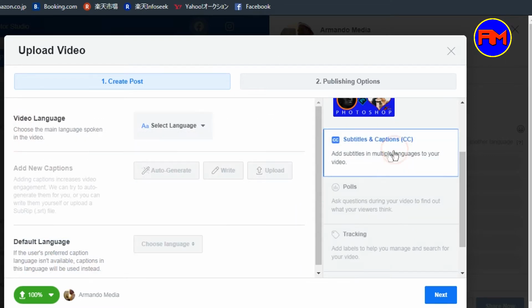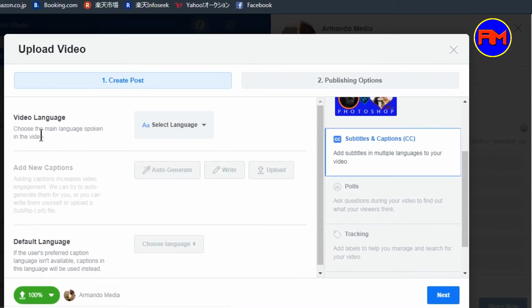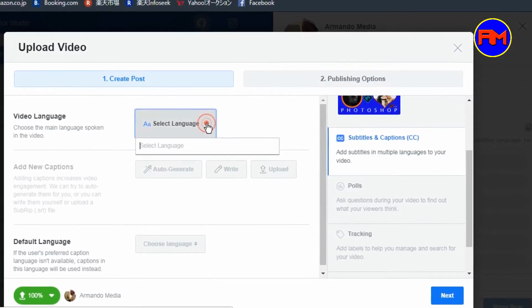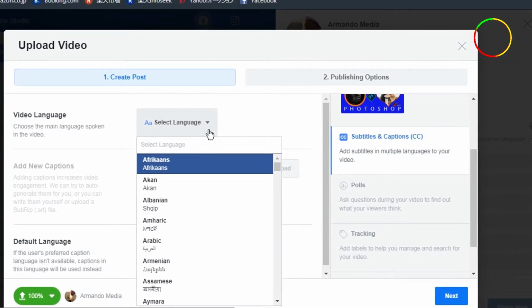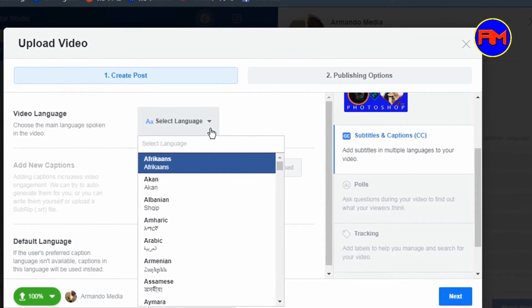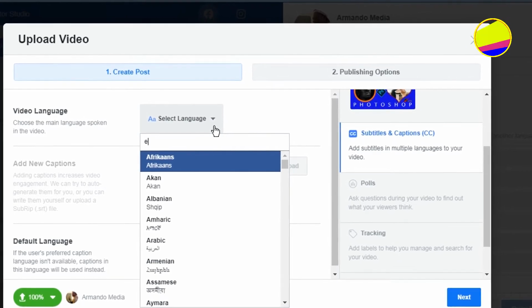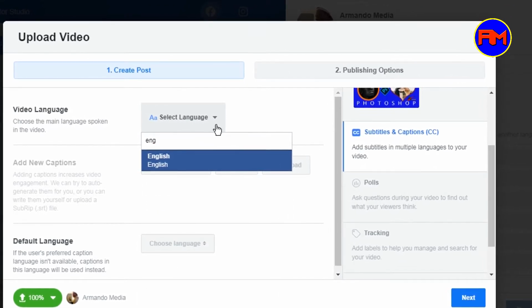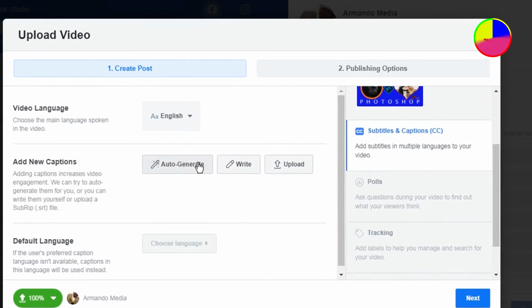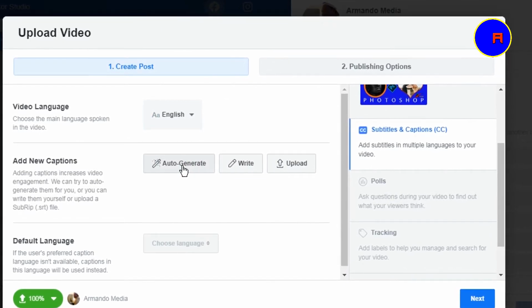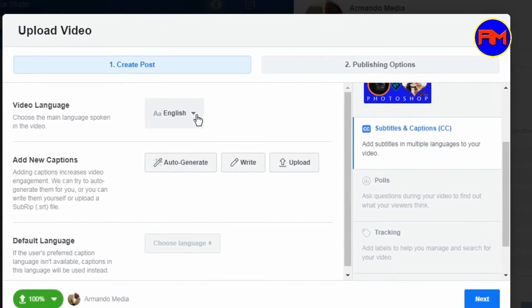Subtitles and captions. Subtitles are written scripts beneath your videos that can be turned on or turned off. You find here video language. You need to select the language in your video, or that language can automatically be selected by Facebook itself. I will click English if my video is in English, or if my video is in Spanish or French, I will need to select that language.